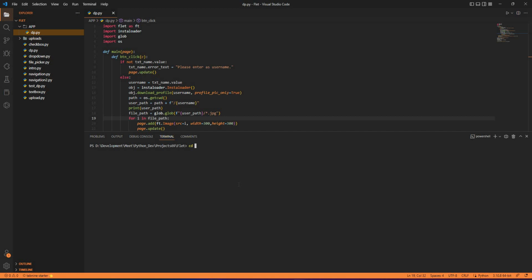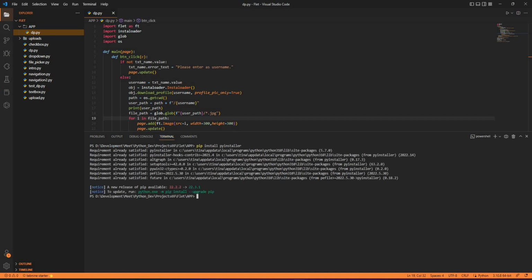So inside the Flet folder, I have cd app. Once I'm inside that app, I can just check what is there inside. Yeah, I have the dp.py file inside. Now the package which I'm going to use is PyInstaller. So let's just clear this out, and you will need to install PyInstaller using this command, that is pip install pyinstaller. I have already installed that on my machine, so I will get a requirement satisfied.